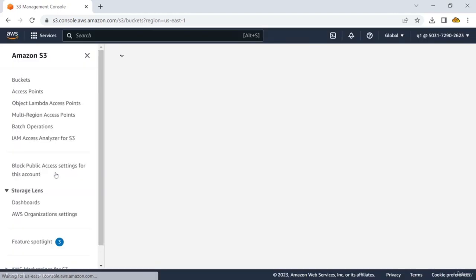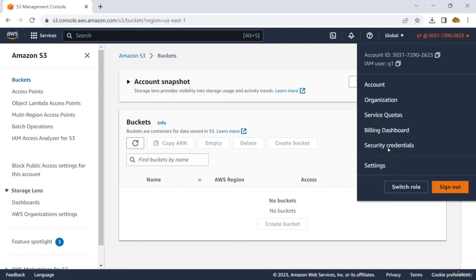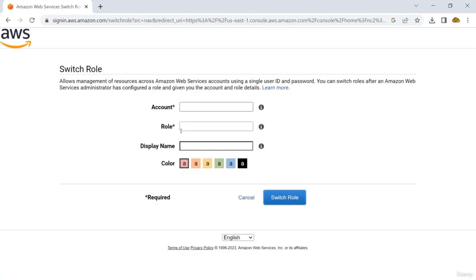Right. So let's go ahead and see if we can create a bucket here. Let's see, this create bucket option is not available to me. Why? Because I'm Q1. Now I say, okay, Q1, let's see how the world looks from the developer's angle. So let me switch the role. So now I'm trying to switch the role and log in as the developer person. I have to provide the account and I have to provide the role information only, not the whole detail, but just the name of the role.